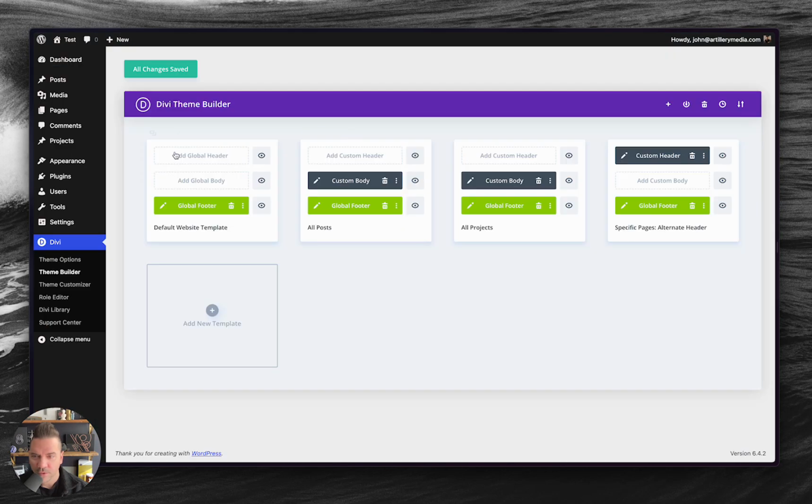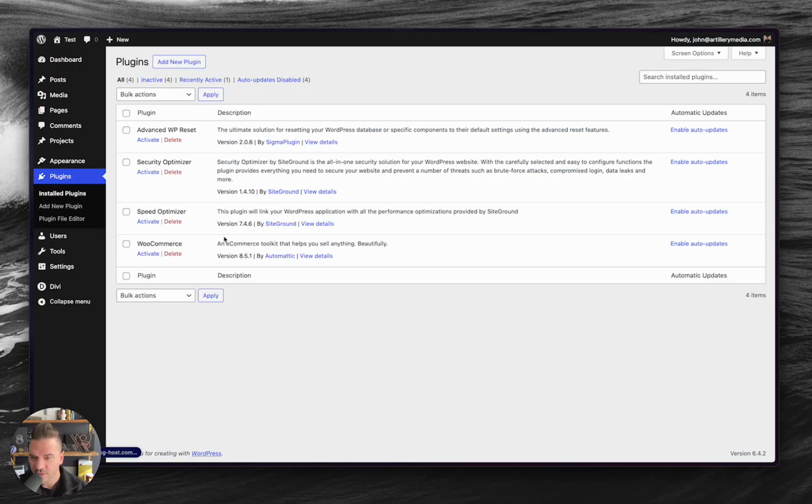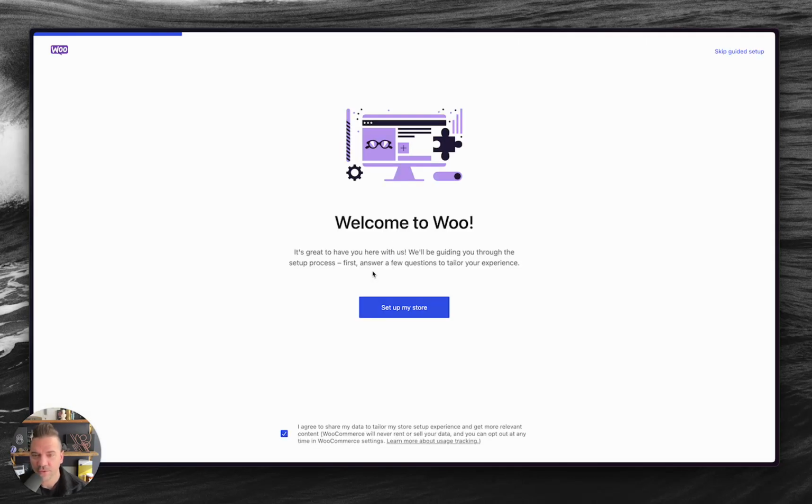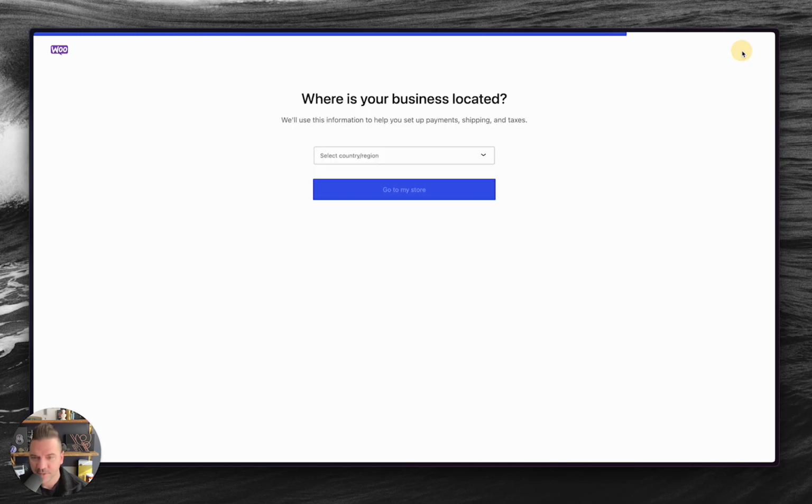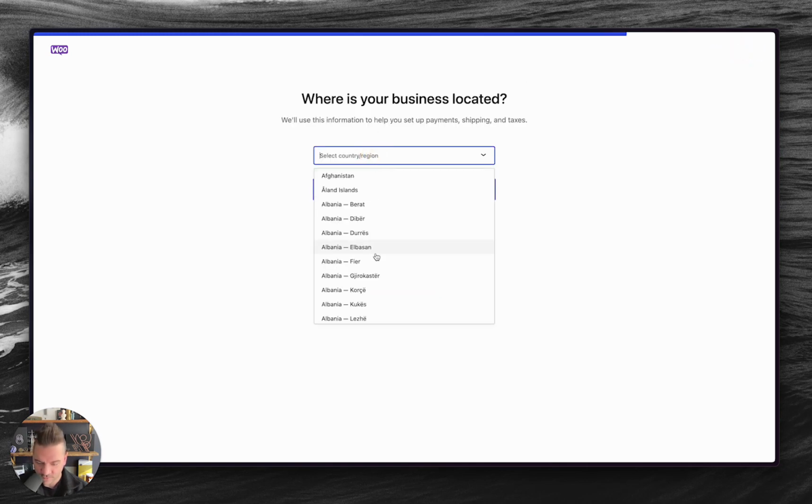So I'm going to go in here and go to my plugins, and you'll see I've already got WooCommerce sitting here, so I'm going to activate it. And when I activate it, it's going to ask me to do some setup, which I recommend that you do. I recommend you go through this Set Up My Store, but I'm just going to skip this guided setup, and I have to choose some things here.